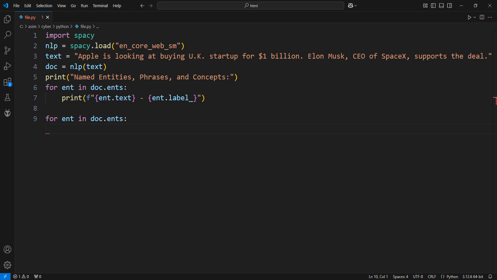ent.text is a string that represents the entity found in the text, like Apple, $1 billion. ent.label_ is a string that represents the entity type, like ORG, PERSON, etc. This gives us an easy way to view both the entity and its classification.